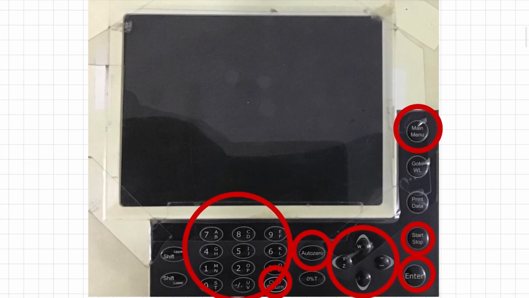Now if we see the screen, we have various types of buttons like the main menu button, start stop, wavelength, start stop of the analysis button, and this is the enter button in order to enter some menu. From here we go left, right, top, down. This is the autozero button, and these are the numerical numbers, and this is the clear or return button.